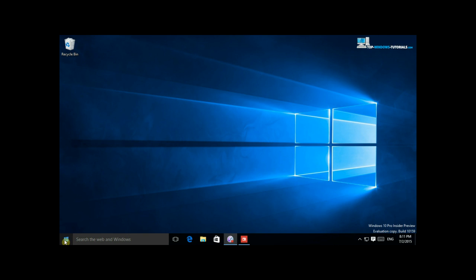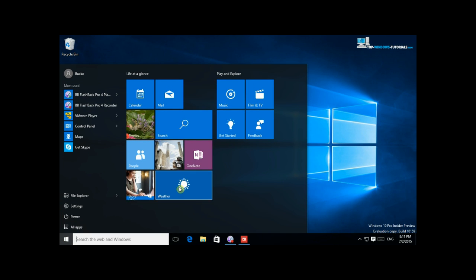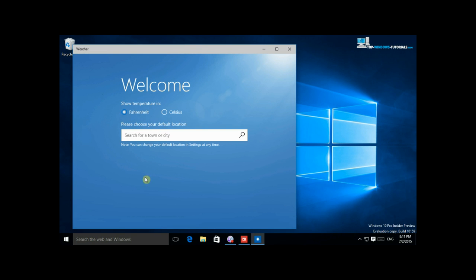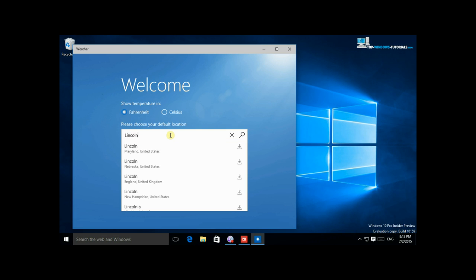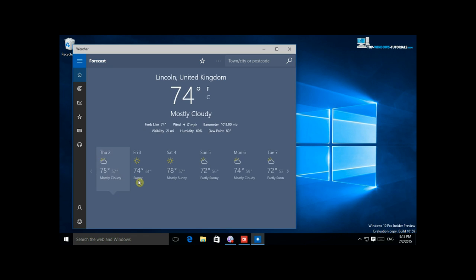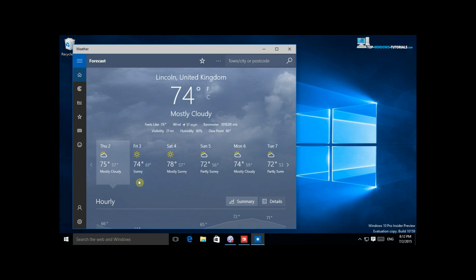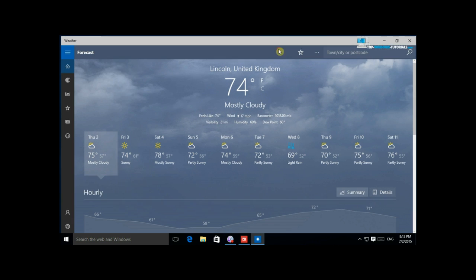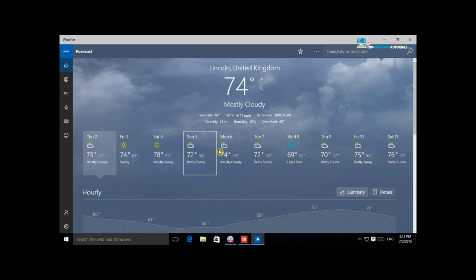I'll start it from the Start menu. And to start with, I'll need to select a default location. So we'll go with Lincoln in the UK. And again, I'll just maximise the app. You can see it's laid out in a very similar fashion to the News app. We have buttons down the side here to take us to different parts of the programme, and the main forecast is shown here. Looks like I can still be reasonably optimistic for a nice weekend.